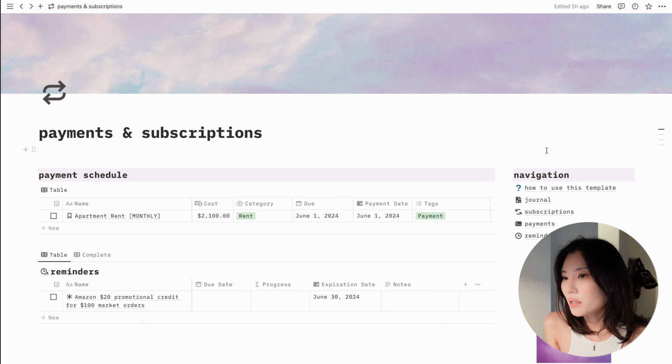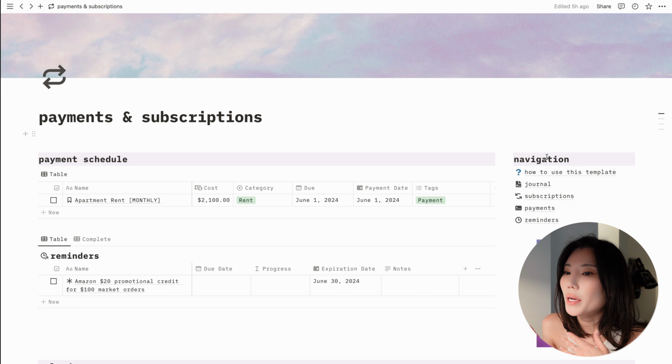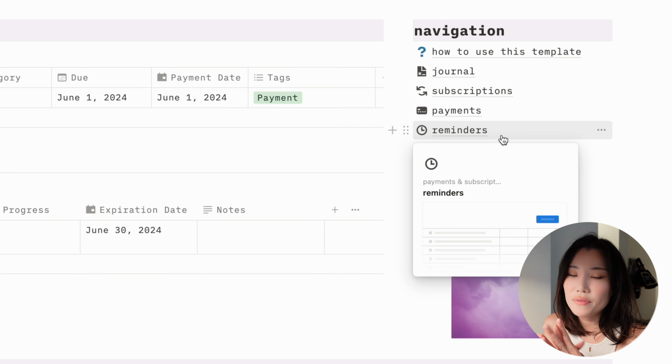And then last, I have a reminders database for any tasks or reminders to add that do not quite fit the database for payments and subscriptions. This is where I add reminders like changing my payment method for a certain account, or a reminder to cancel an account that I no longer need to use.